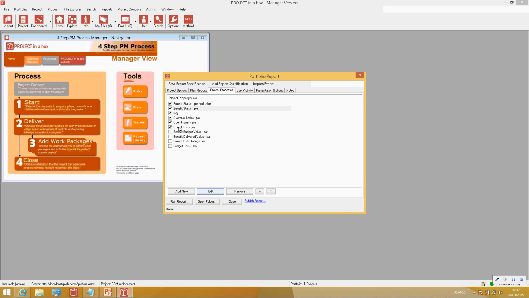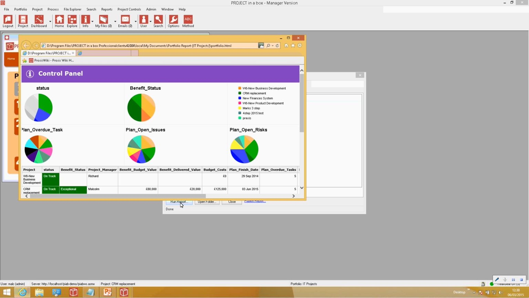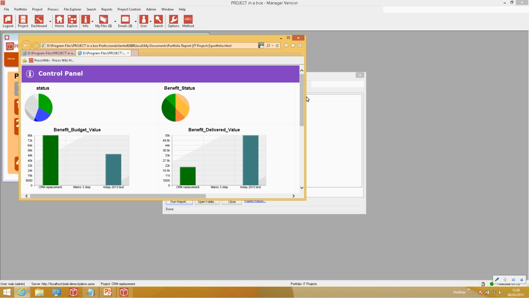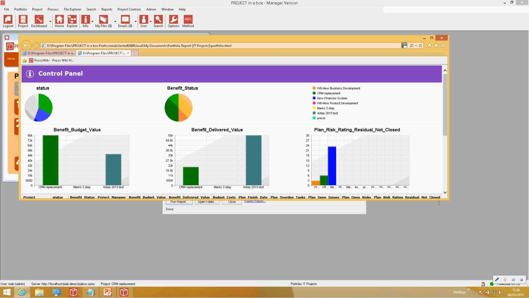We can, of course, as discussed, choose to switch them off and switch other ones on instead if we want to. So let's just switch off those bottom three there, and instead let's put some bar charts in. Benefit values, project risk rating, etc. And we can, of course, now rerun our report. And we get a different report with some different data in, because we've picked up some different items instead.